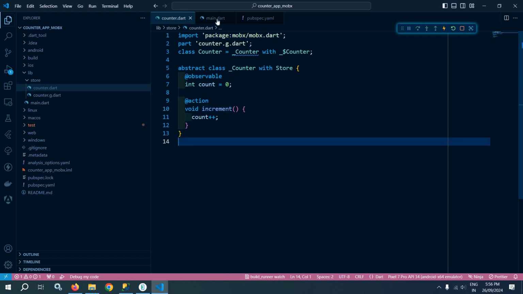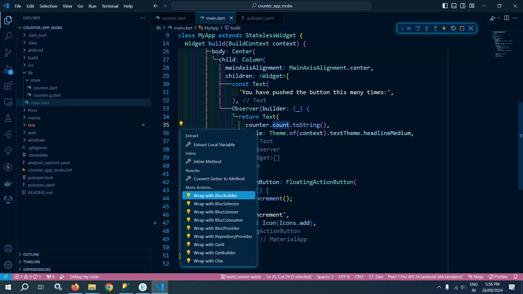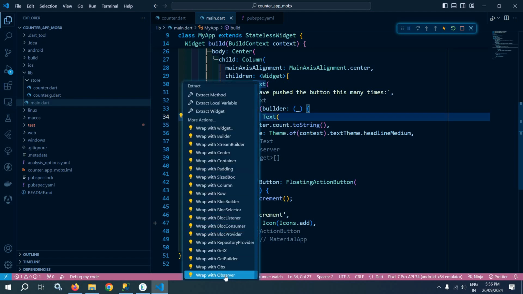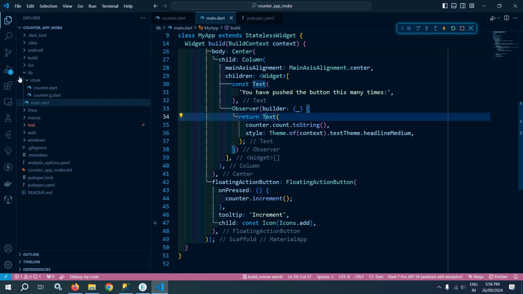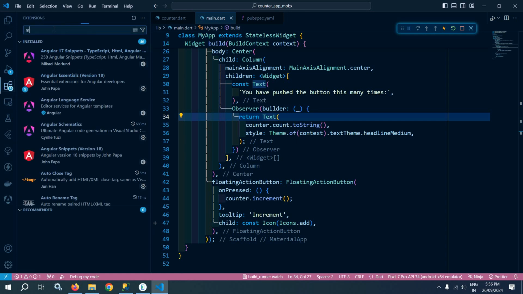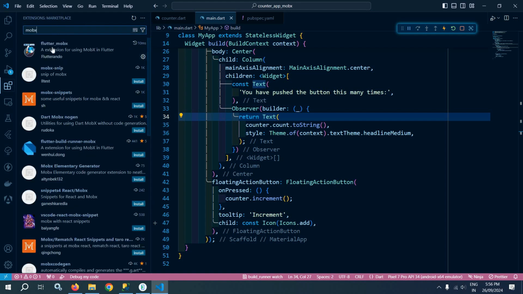And if you remember, when I wrapped this text widget with observer, I just clicked, and after that we got that option, wrap with observer. From where am I getting that option? Go to the extensions and here search for MobX. I am using this particular extension, Flutter underscore MobX.